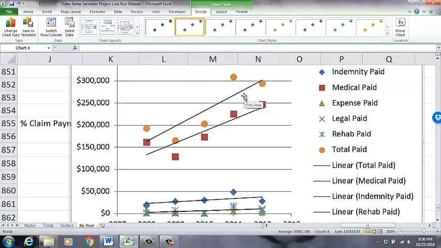So, Mr. Safety Professional or Ms. Safety Professional, how is the safety program performing? Well, there is a very slight, very subtle increase in the legal, rehab expense, and indemnity paid out each year. This is with the outliers removed, of course. I should have said that right away. But the medical is going up considerably, and that's what's driving up our overall costs.